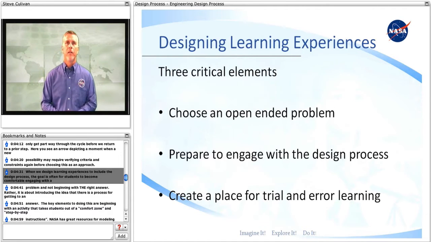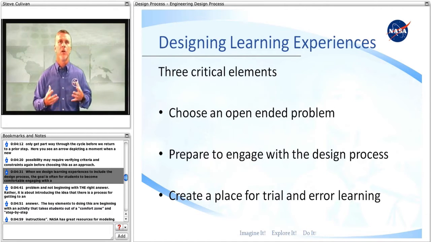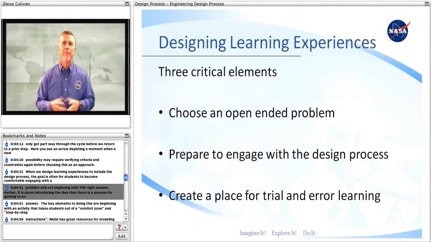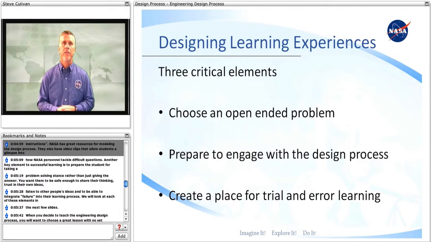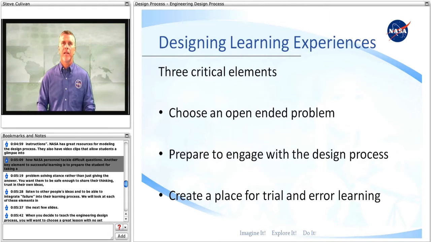When we design learning experiences to include the design process, the goal is often for students to become comfortable engaging with a problem and not beginning with the right answer. Rather, it is about introducing the idea that there is a process for getting to an answer. The key elements to doing this are beginning with an activity that takes students out of a comfort zone and step-by-step instructions. NASA has great resources for modeling the design process. They also have video clips that allow students a glimpse into how NASA personnel tackle difficult questions.